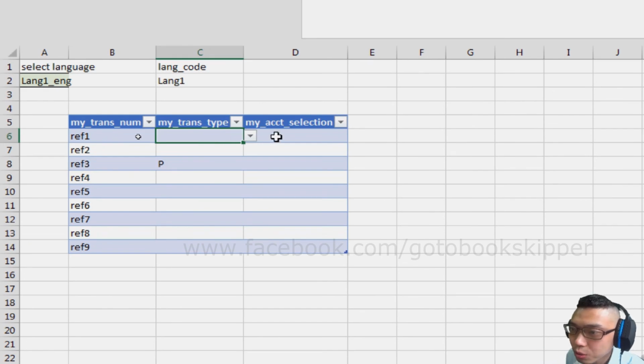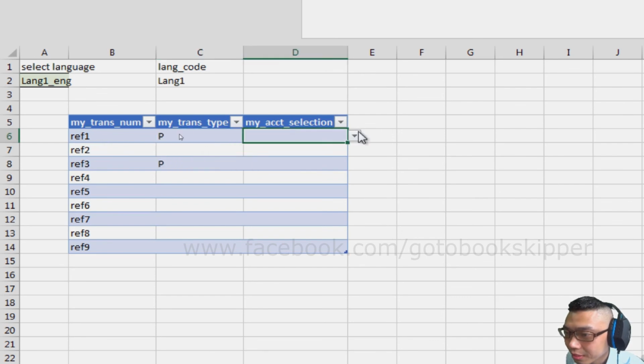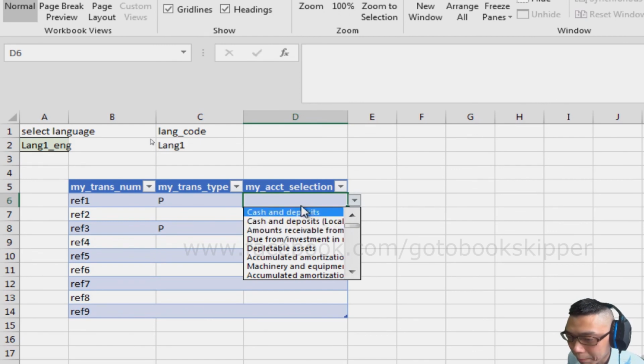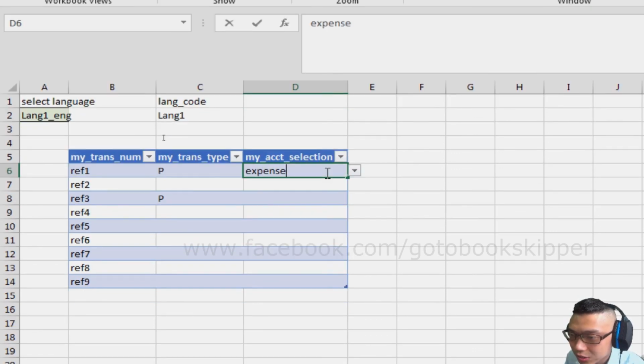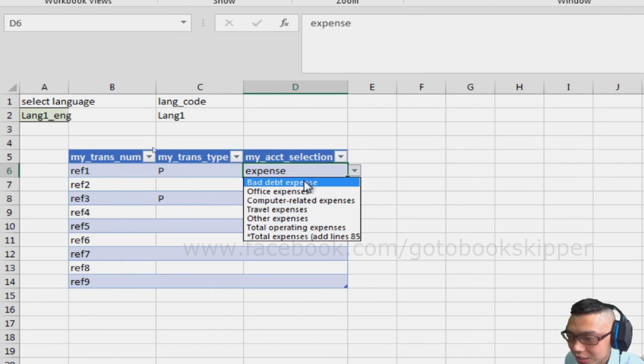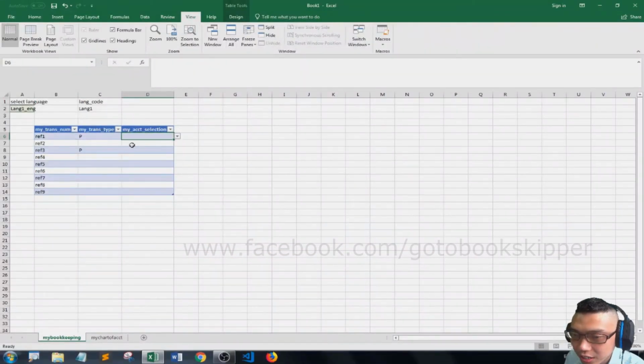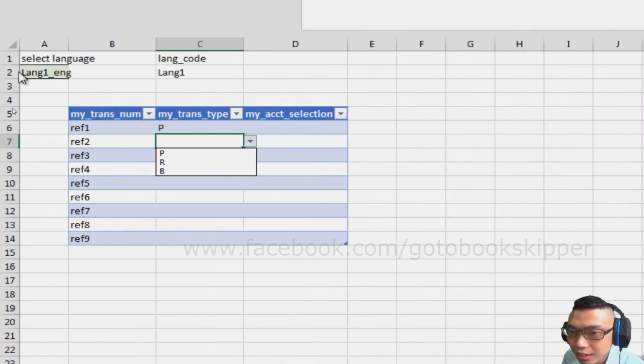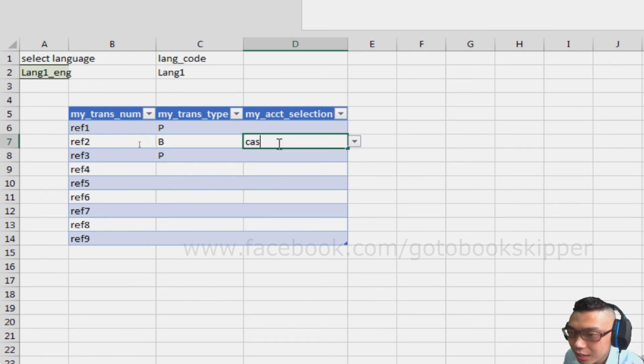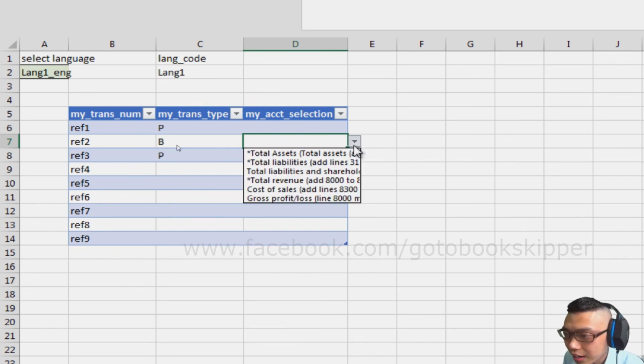And every time you want to select my account, you need to change the type. Let's say I type P. Then your account selection will be all the selections that contain P. If you put expense, then you can select those that contain expense. Let's clear that. Control C, Shift, N key, down arrow, Control V. So this one, let's say I want to look up cash. Then I choose bank and I type cash and I can select only cash. If I don't select anything, then I will see all the items that contain B.